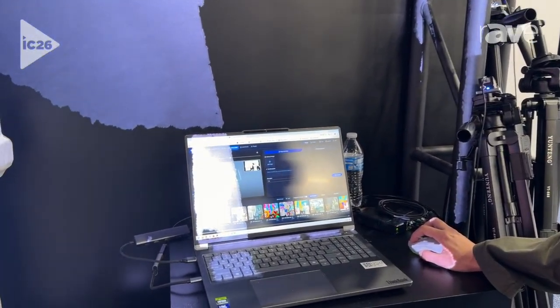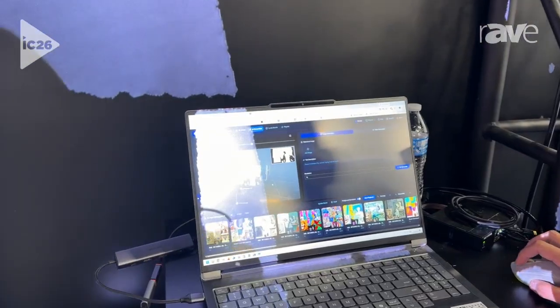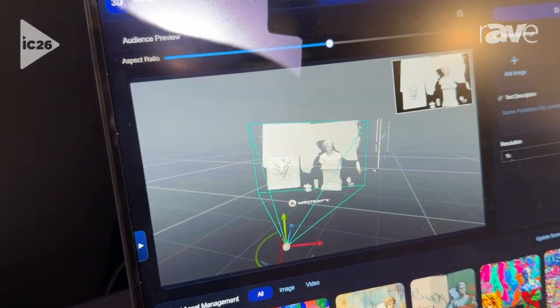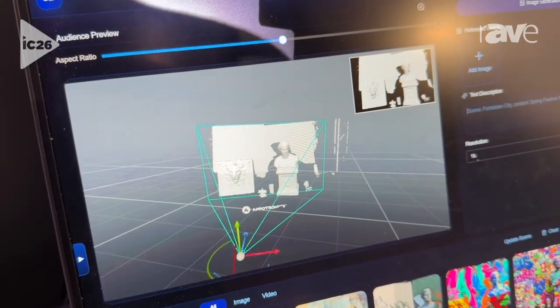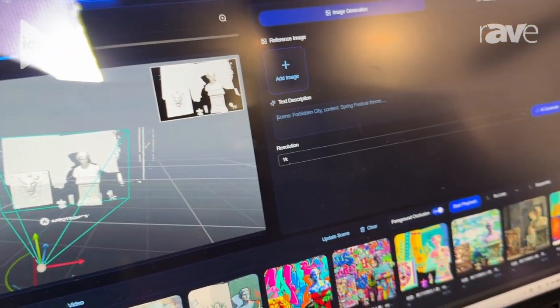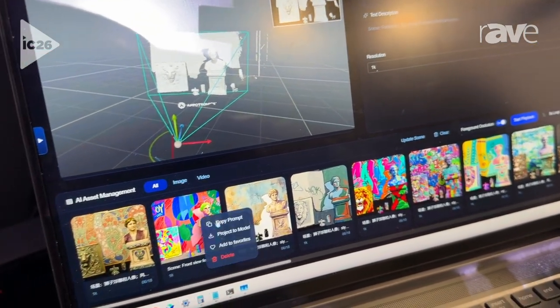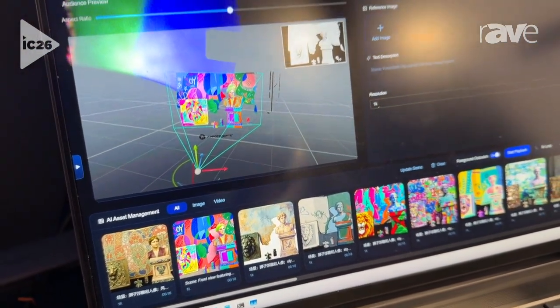Since we have this 3D model, we can choose a great audience view. We choose it at this site here, and then use our AI to generate some content. You can see it perfectly matches the structure.